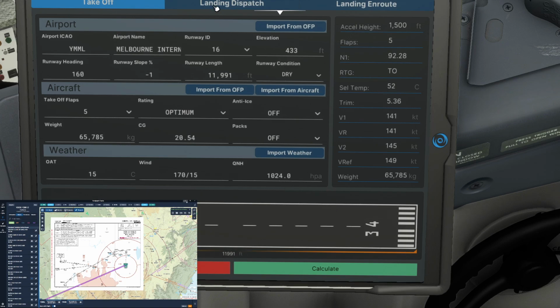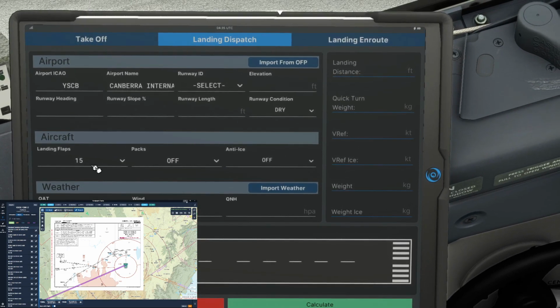And we should be able to get up in the air. So you can do all this sort of stuff here. So we're going to pull that from the OFP, import the weather. Packs will be on auto, so technically they should be off, but we'll leave it on just in case. Landing flaps will be 30 degrees. That's what we do in Australia.